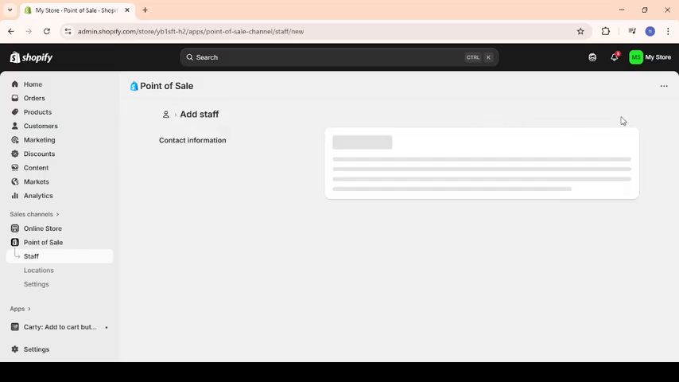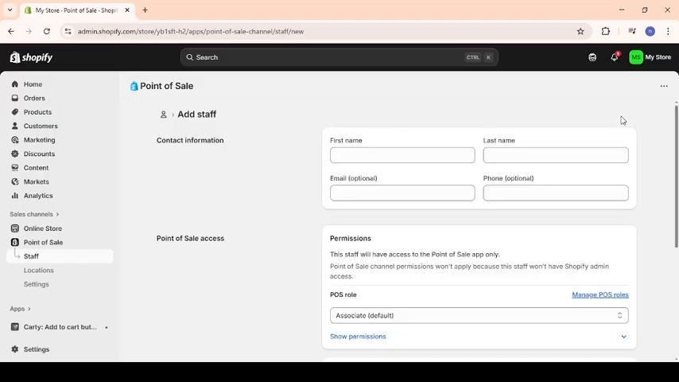This action will open a new window with various fields that need to be filled out to set up your new staff member. One of the first things you'll need to provide is the staff member's contact information. This is vital for ensuring that you have the necessary details stored in case you need to get in touch with them or update any roles. Once you've clicked on Contact Information, fill in the relevant sections including email address and any other required details.